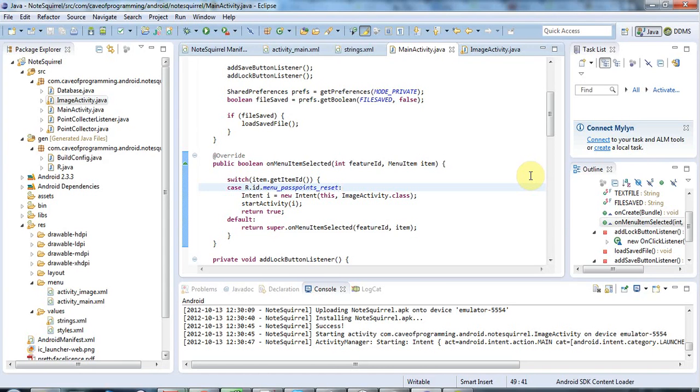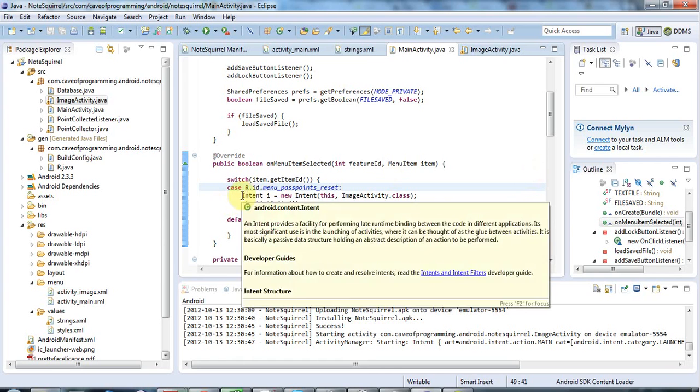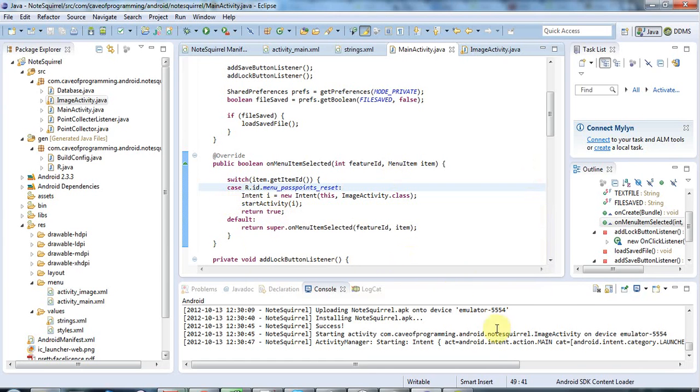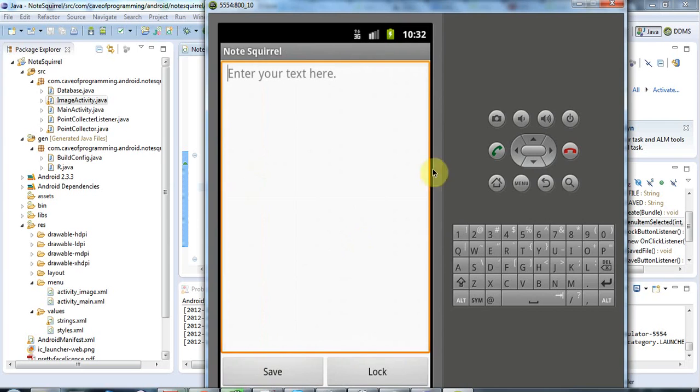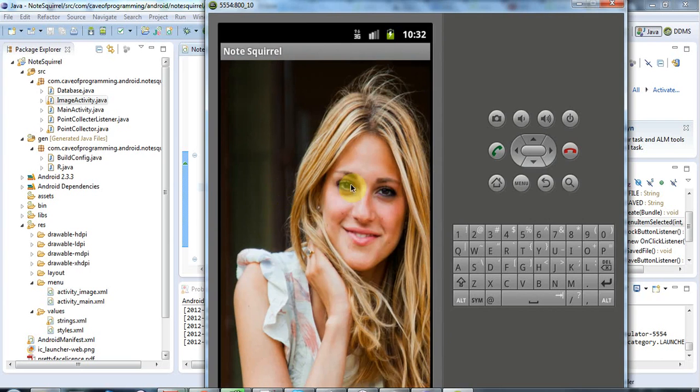Hello, this is John from caveofprogramming.com, and in this tutorial we're going to look at passing data to an activity using an intent. We've already seen how to start an activity using an intent. For example, I've got this application, and if I click the right points here it starts another activity, and this is my main activity, and if I click this lock button here it will go back to this activity.